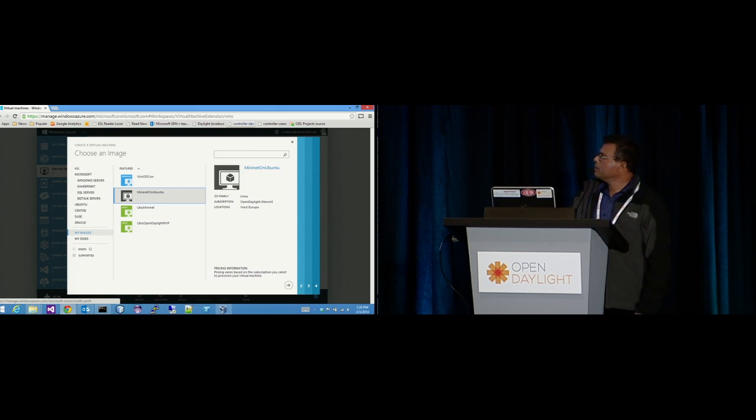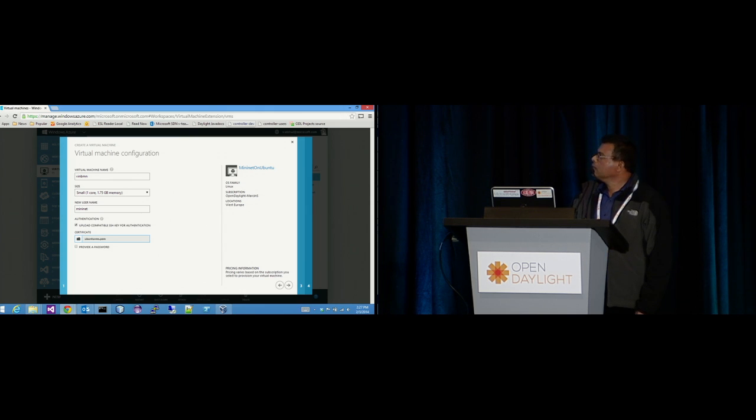So you go into My Images, and you will see the image that you copied. Mininet on Ubuntu will be there. You choose that, and then you provide details like the name of the machine, what size you want, the name of the login account, and stuff like that. You would have to create a private key and load SSH key, and then load that up here.